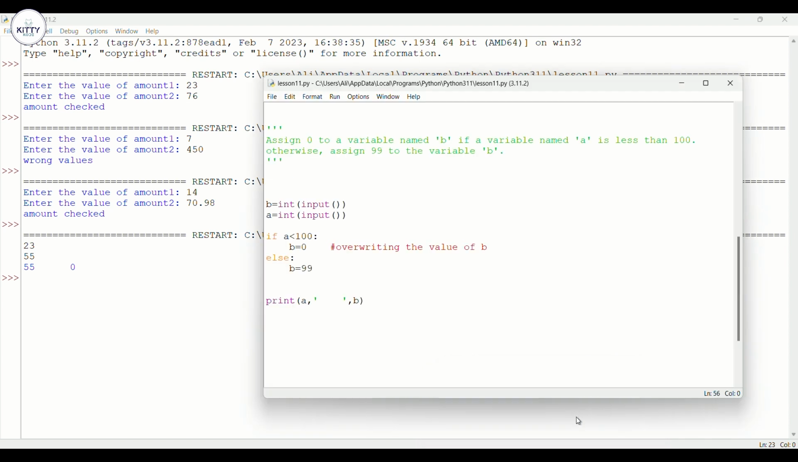Let's open the code. So here, 55 is the value of A, you can see here. 55 less than 100. We assign 0 to B. And remember, we have if-else structure. So if one of them is true, no need to check else. This one is false, you come and check else. And then we have 55 and 0.